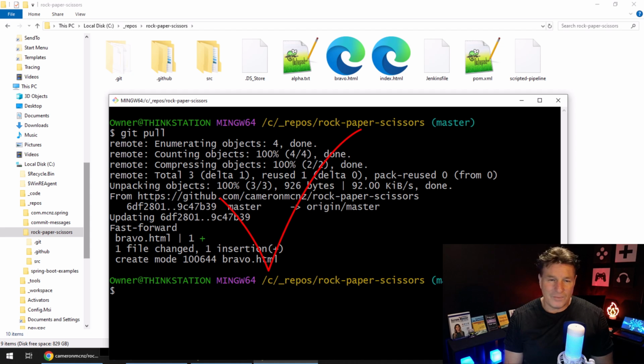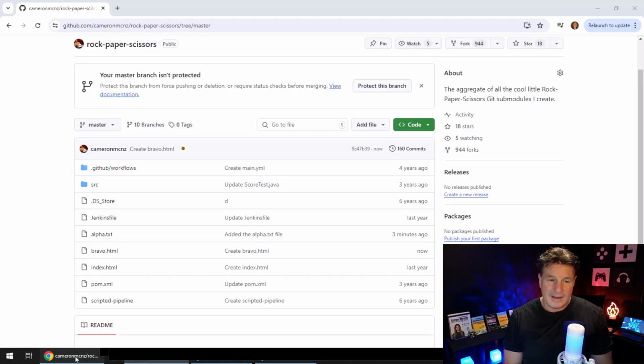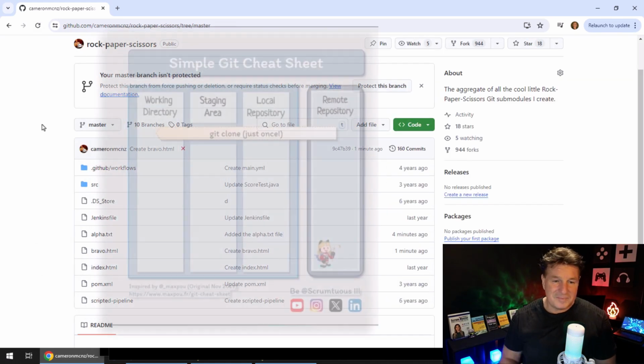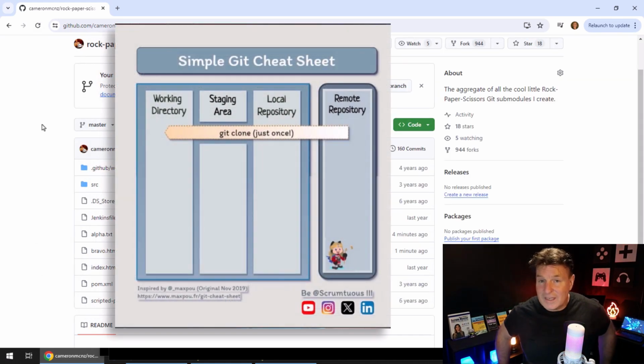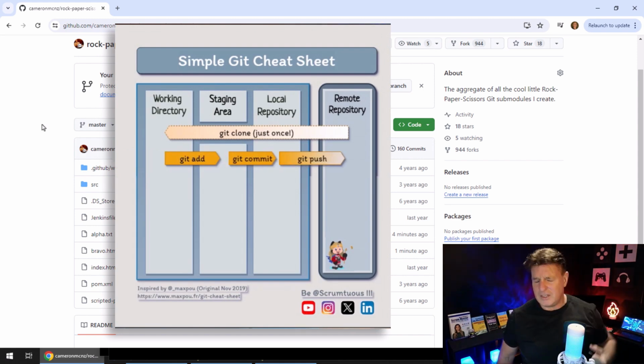authenticated already. But here we go. Now I just did the git pull, and the git pull now brings down bravo.html, and now I'm completely in sync with what's on the server up there. And so there you go. That's how easy it is to do a git clone. So a git clone is what you do when you want to copy that remote repository and copy all of its branches down to your local machine.